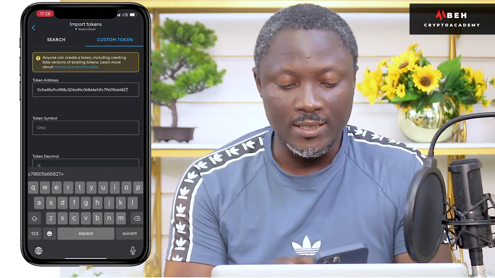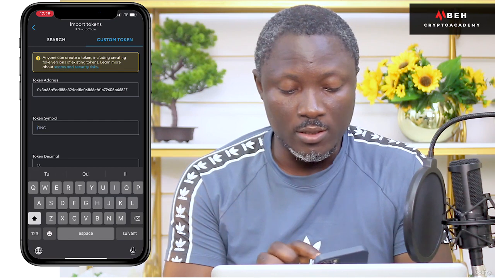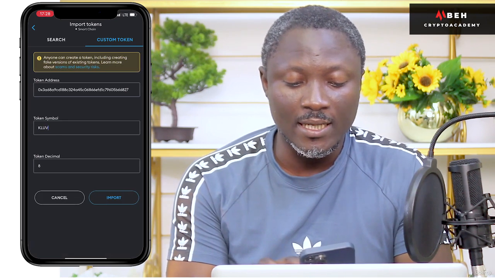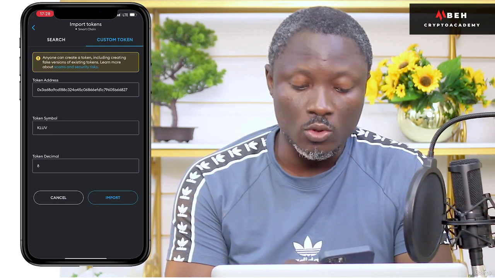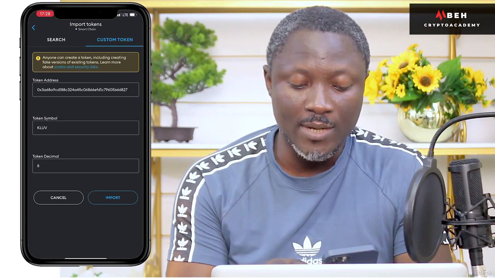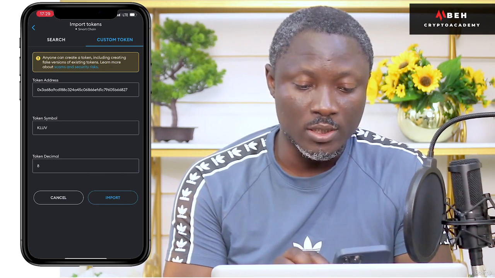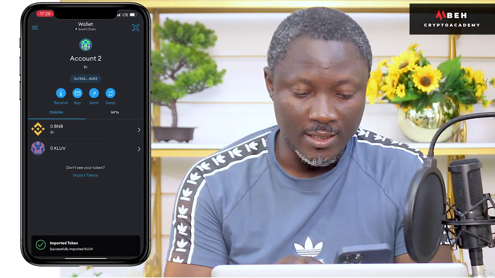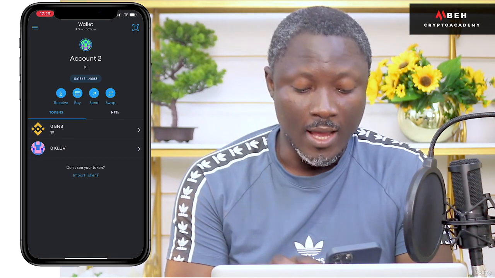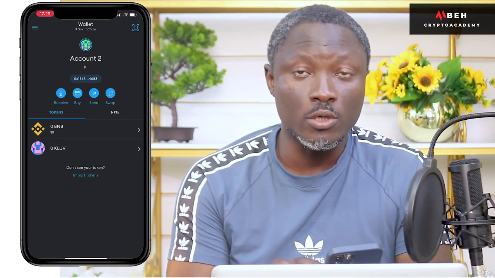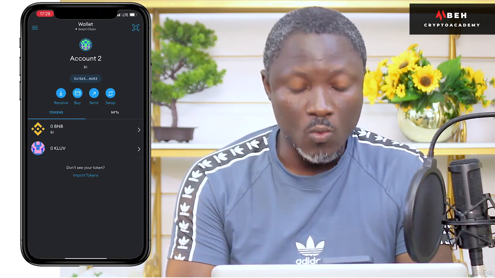And then you have the token symbol. Do we have the token symbol? Maybe not yet, but I'll just click on the token symbol and the token will automatically come out. Once I click here, the token will automatically come out, and the token decimal will automatically come out. And I'm just going to click on import. And once I click on import, the token will show here. So this is how we actually import a token into our MetaMask wallet.